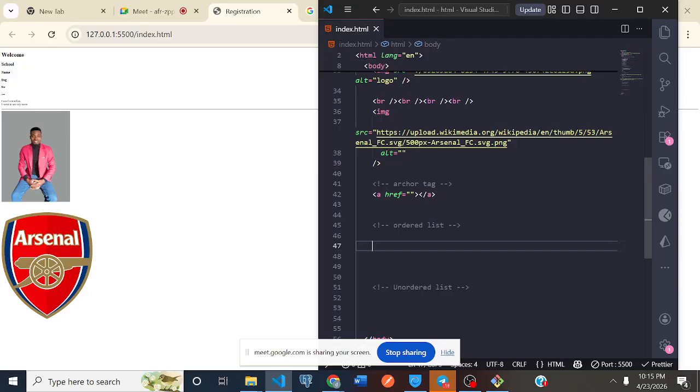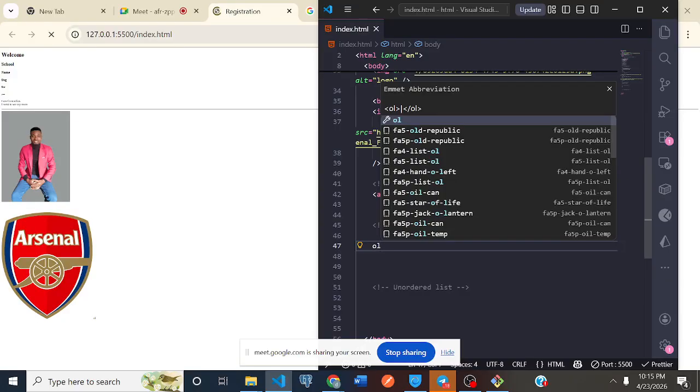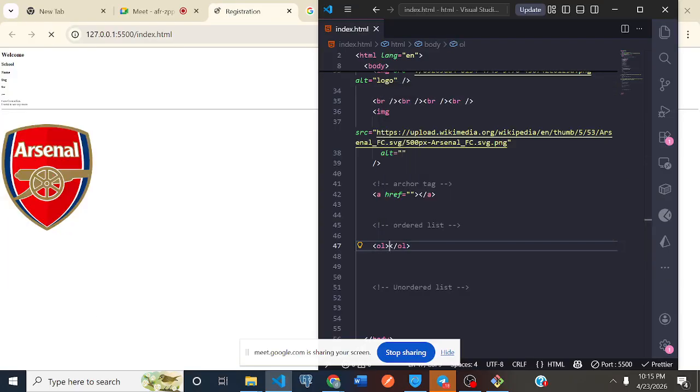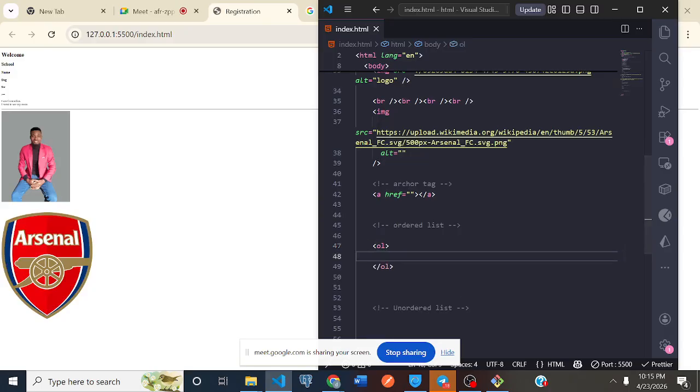So we have the ordered list, which is OL. When you press OL, it brings this for you, an opening and closing tag. The opening tag has a less than, the tag name, and a greater than. The closing tag has a less than, then a slash, and the tag name, which is called the closing tag. There are some tags that are self-closing. They don't have opening and closing. When we see one, I'll explain in detail.